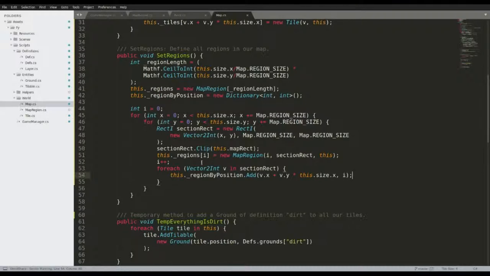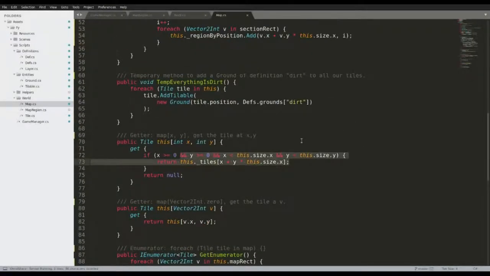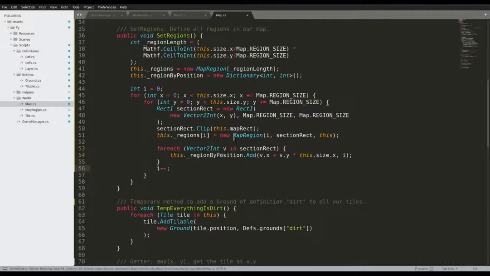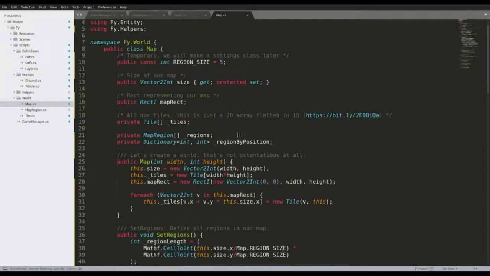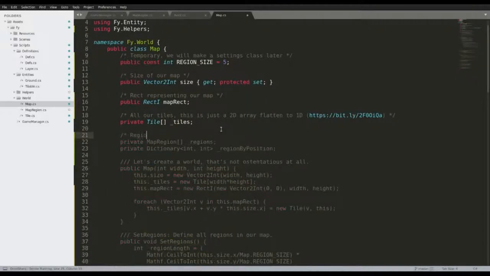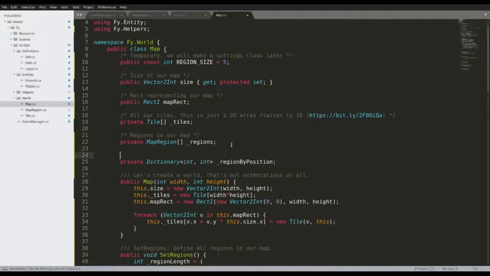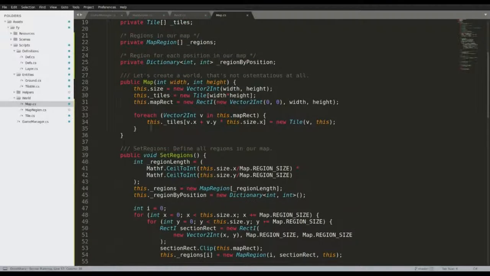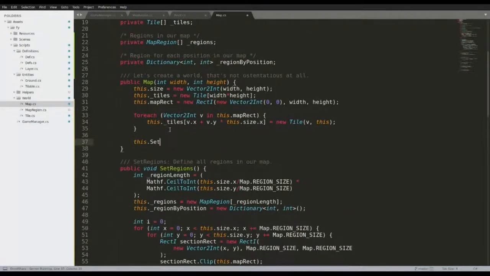So we just take the same identifier as the same thing we did here, right? And so this needs to be here. So if I'm not crazy and we did this correctly, I will need to make a getter for the region by position, but for now we are not going to do this. Let's just do this dot set regions, right?